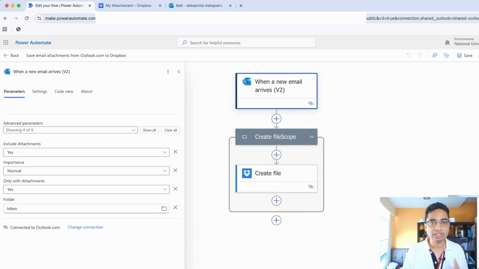If you see in this "When a new email arrives" section, it says include attachment. So this is for emails which include attachment, importance is normal and only with attachment. You need to make sure that the email is with attachment. For those emails only this will be triggered. If the email does not have an attachment, this action will not even be triggered. So this is a triggering point.